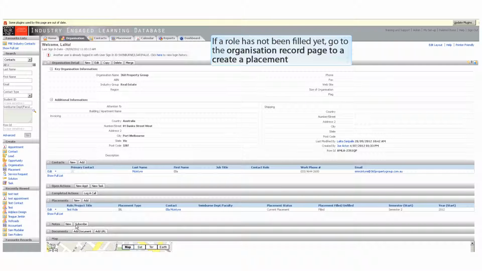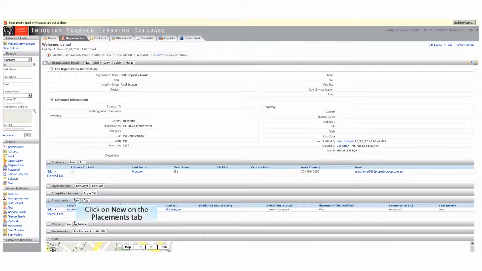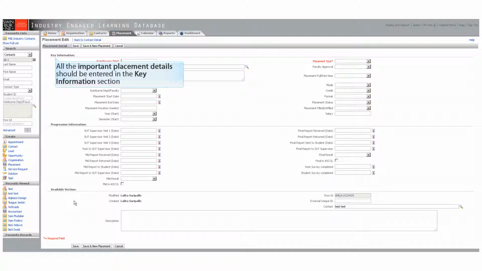If a role has not been filled yet, create the placement record from the Organization page. Go to the Organization record. Then, click on New on the Placements tab. All the important placement details should be entered in the Key Information section. Enter the placement role in the Role/Project Title field.